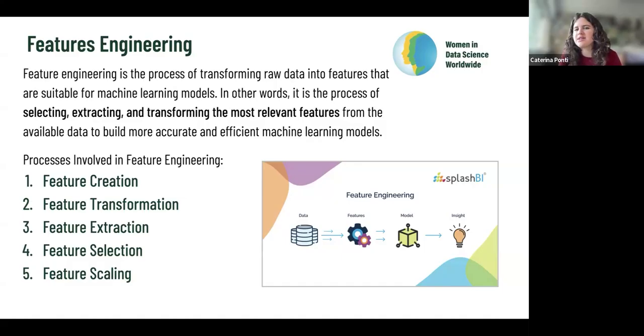So what are the processes involved in feature engineering? First of all, we have feature creation. Feature creation is the process of generating new features based on domain knowledge and by observing patterns in the data. It is a form of feature engineering that will improve the performance of your machine learning model. So there are different types of feature creation.